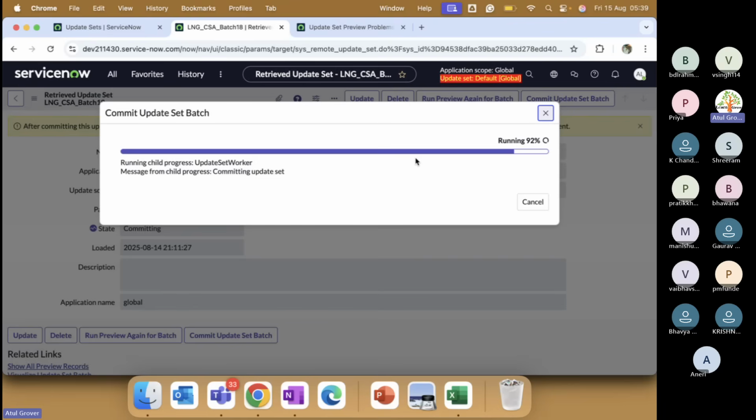Okay, the update set is getting completed now, committing now. So backout is what we are going to discuss after this has been done. Now this was the logic movement.